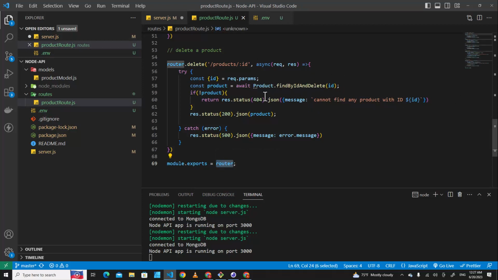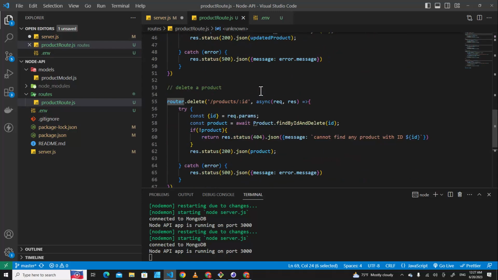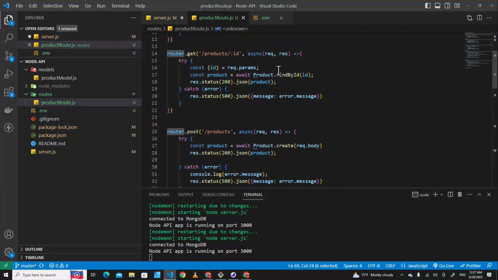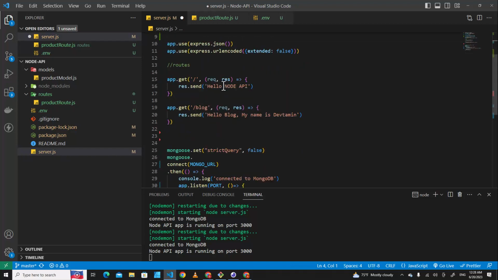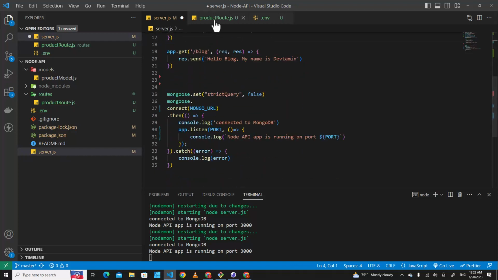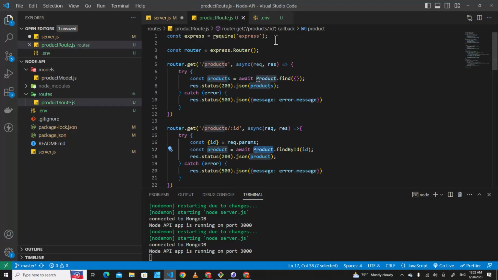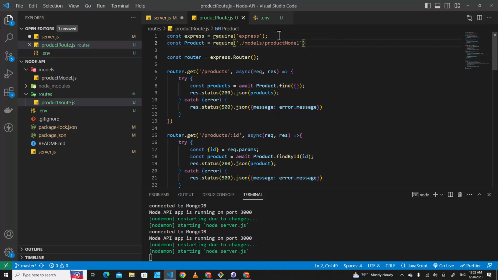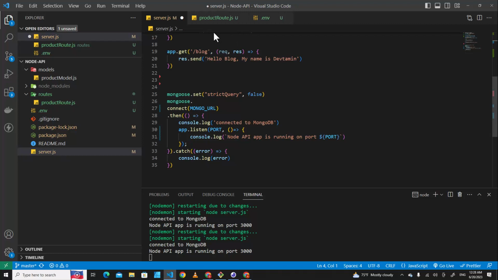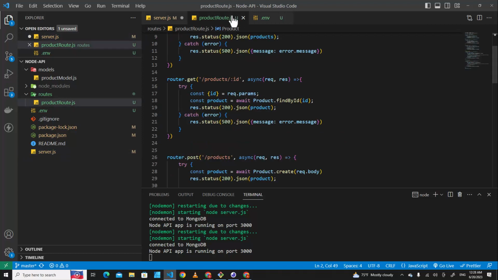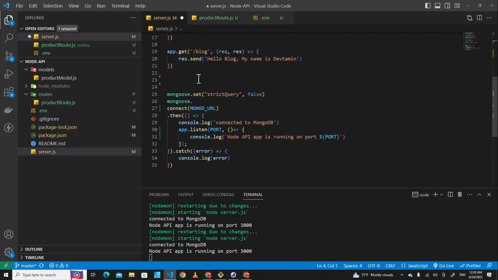And over here, because we use model, we have to include model into these files as well. Here you see we use model, we have to include. We can copy it from here, or we just cut it from here because we don't use it over here anymore, and paste it over here. The next step, we have to import this product route to server.js.